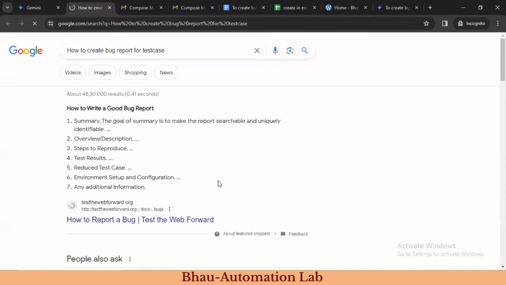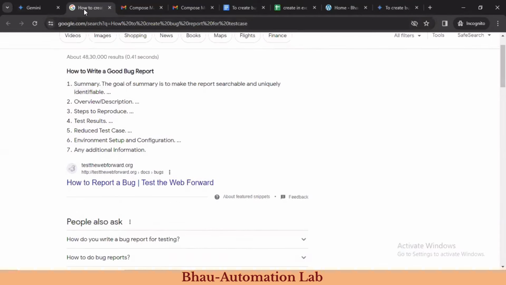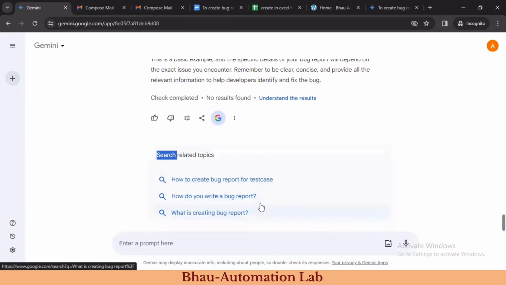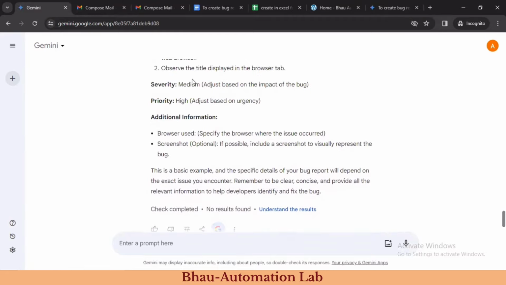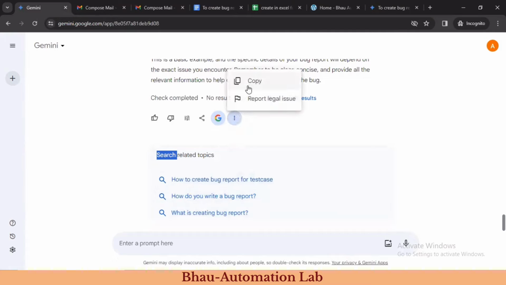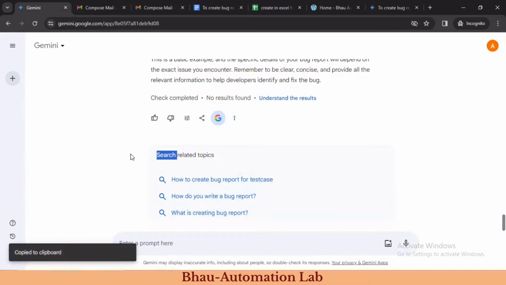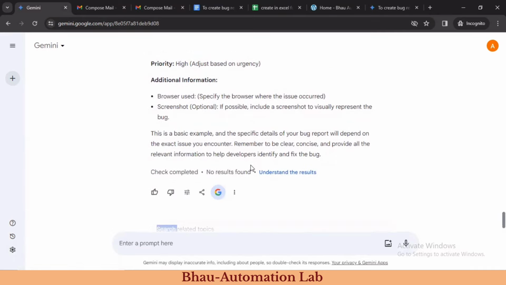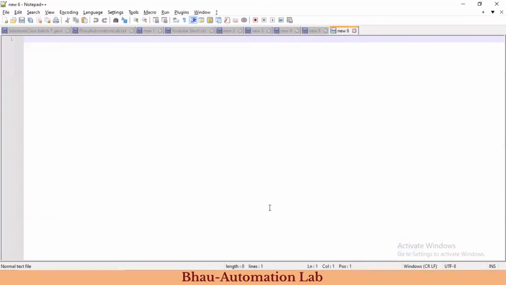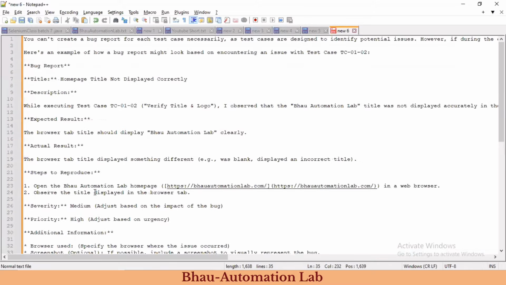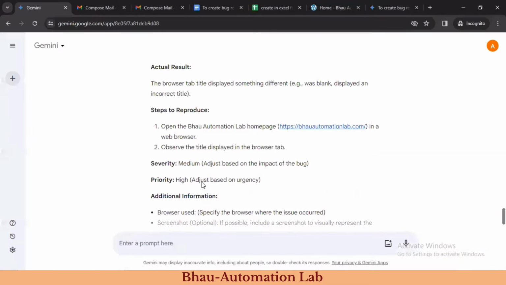Whenever you click on it, you can be redirected to Google and check how to write a good bug report, and on which databases and which data this bug report is created. It will provide those links here. Okay, so here you can simply copy whatever response or bug report you got, and you can share it with your management, and you can paste it anywhere. For example, if I paste it here, you can paste it like this. Okay, so everything is created in the bug report.